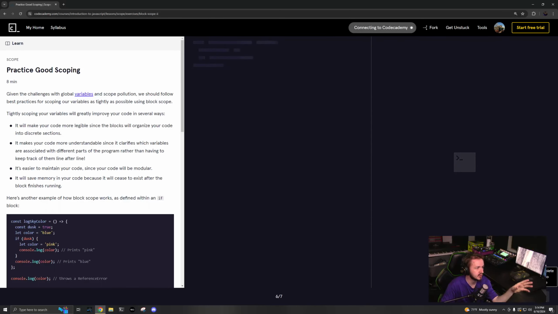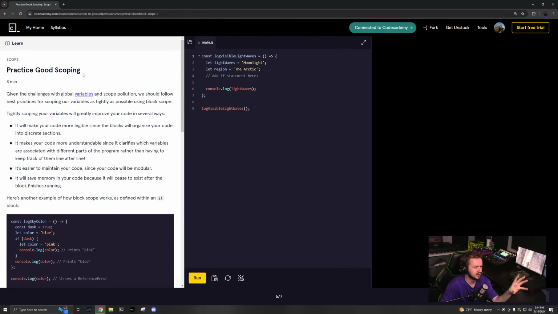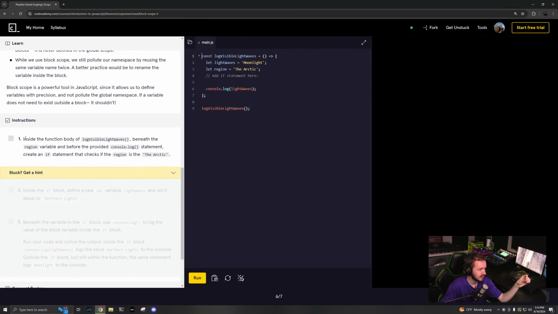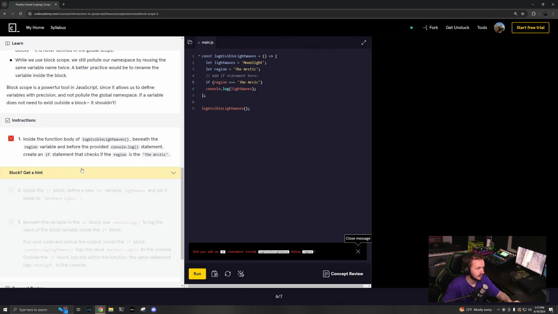So we're going to get into good scoping practices. Okay, let's just dive right in. Inside the function body of log visible wave, beneath the region variable and before the provided console.log statement, create an if statement that checks if the region is the Arctic. If region equals the Arctic. There we go. If it is the Arctic.